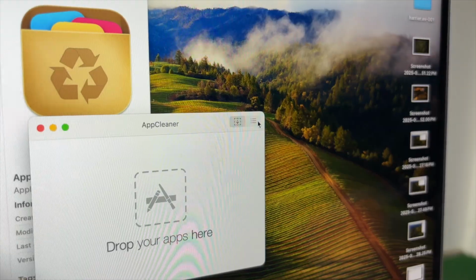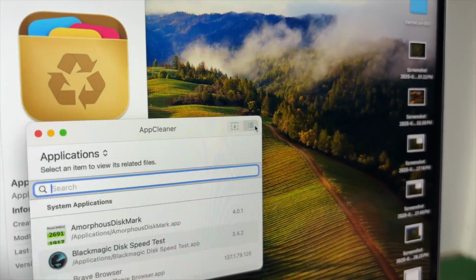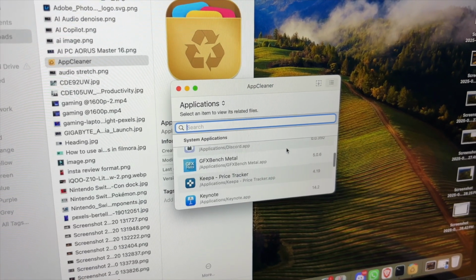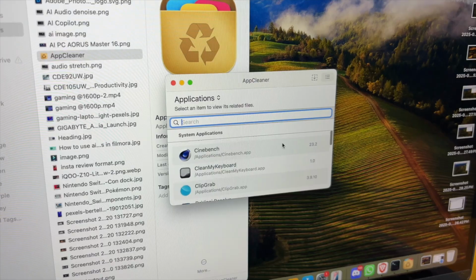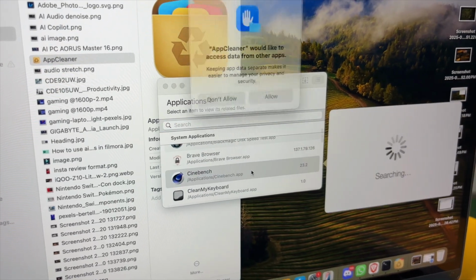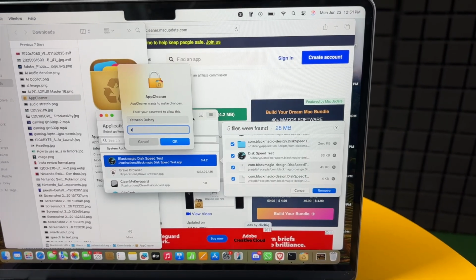Just open it, click on the menu bar, and on the right side you'll see a list of all the apps and their files that you can easily delete. Just click on any app that you want to delete and press the remove button and you are done.